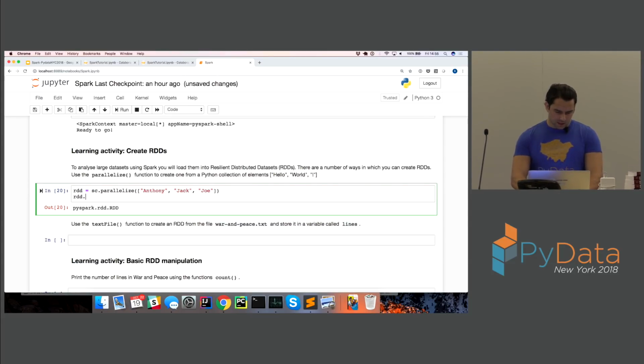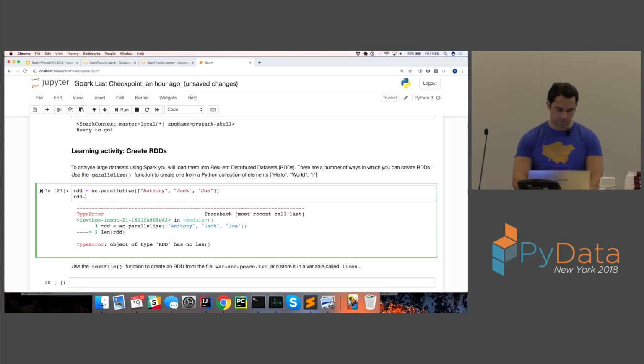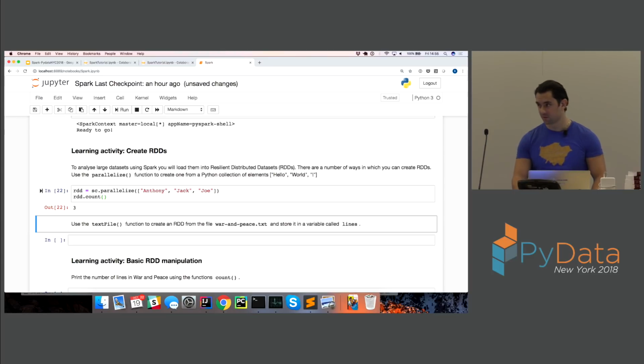So now using this RDD, you might be tempted to say len of RDD. That's not possible, right? Because len works on a Python list. Here we have a completely different type. So we're going to have to use the RDD API, so rdd.count, and that's going to produce 3. All right? So very simple.